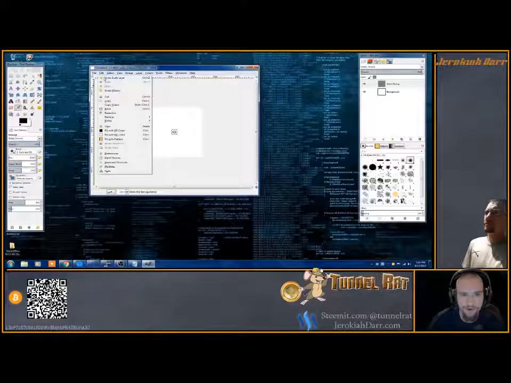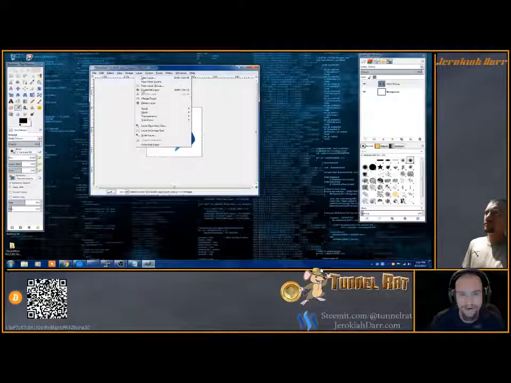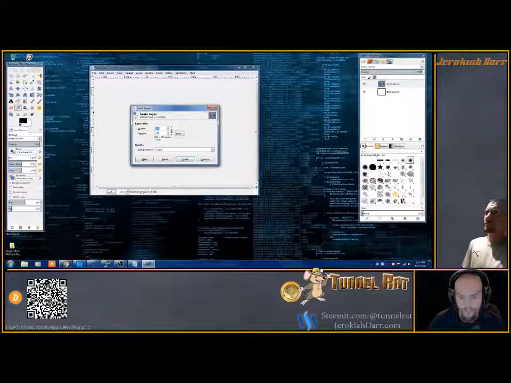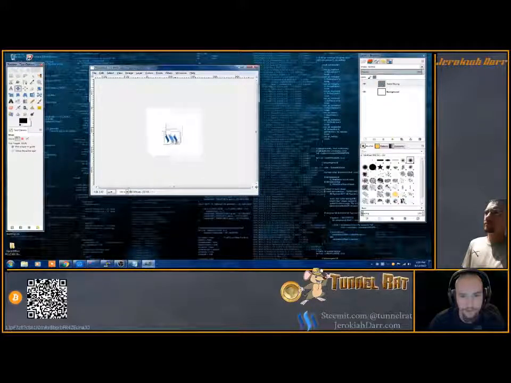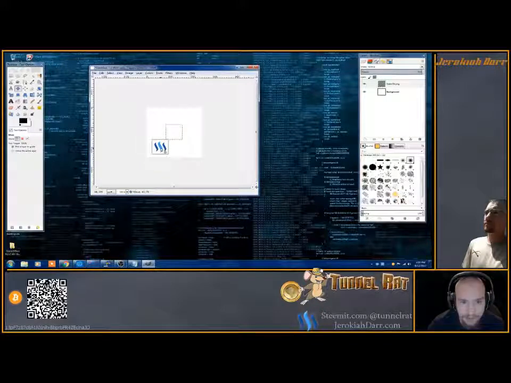Alright, that's too small. Edit, undo, Control Z. Maybe we'll bring it down to like 1/4 of the size. Drawing a blank with my math. 125 divided by 275 by 75. Okay, that's better. Grab our move tool, and let's just go ahead and put this in the corner.